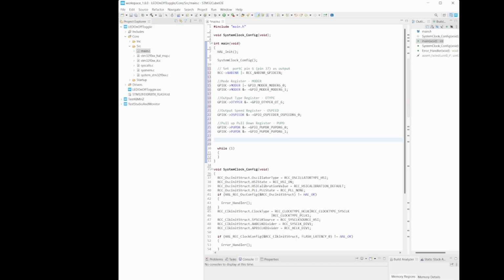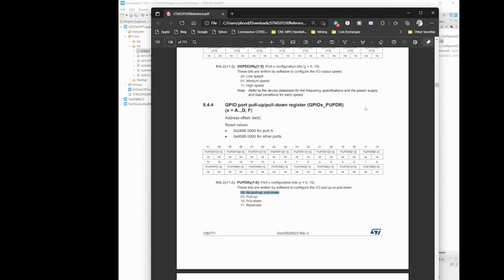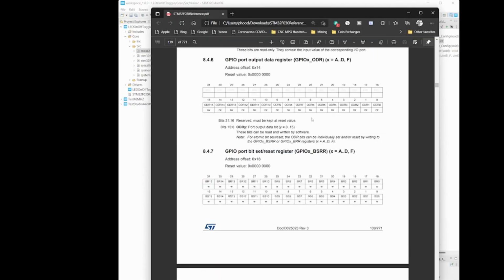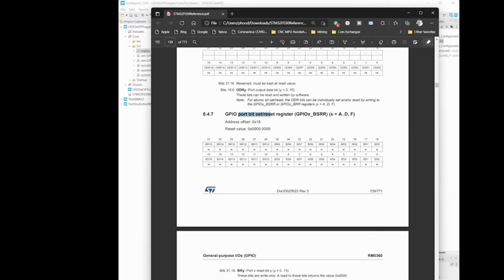We're going to use a register called the bit set reset register. And it should be in the same chapter as these registers. So let's take a look at that. I'm going to keep going down. This is the port bit set and reset register. And you can see that there's a bit set and there's a bit reset. When you put a 1 in the bit set register, it will output a 1 or a high signal to that pin. If you put a 1 in the bit reset register, it outputs a low signal, or it'll turn off the LED.